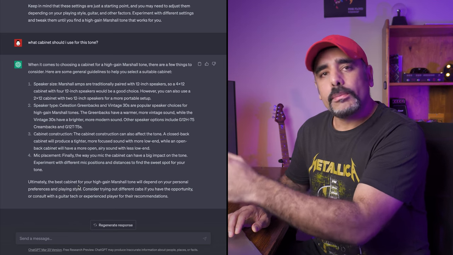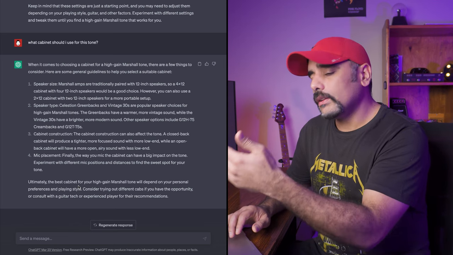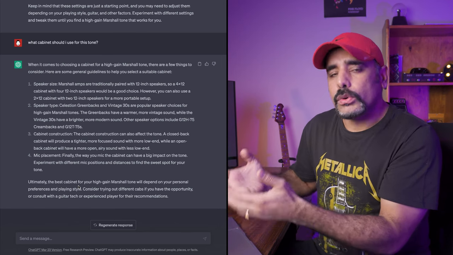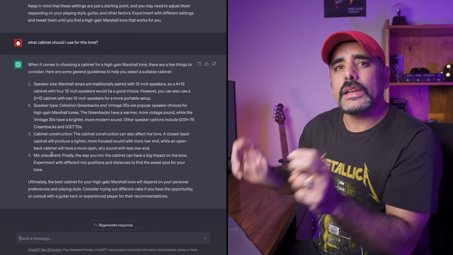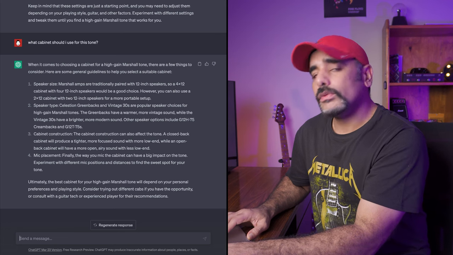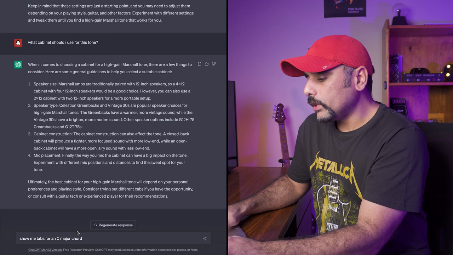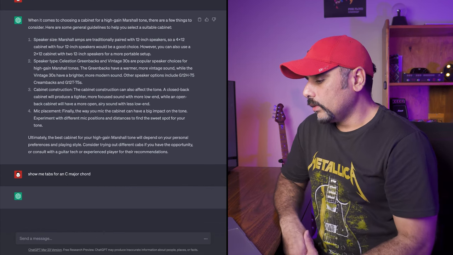It remembered what I was talking about, and this is what I like about ChatGPT. It's not like a basic Google thing. It remembers what you're talking about, and it has a more contextual approach towards the conversation, which is really good. Let's ask some more factual questions. Something basic like, show me the tabs for a C major chord. Let's see what it does.